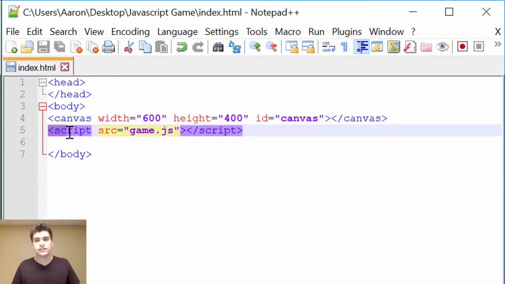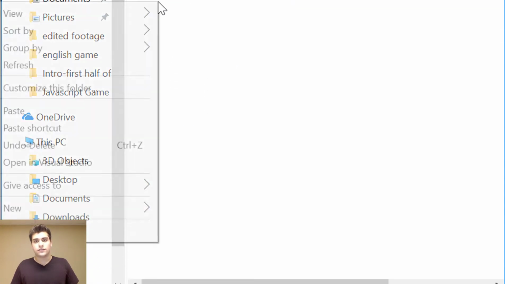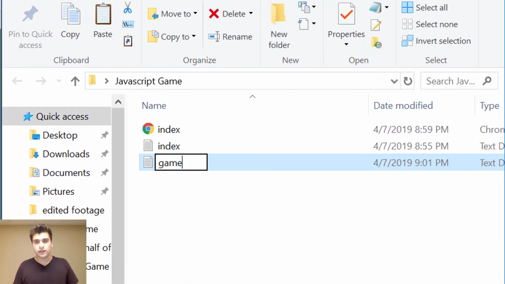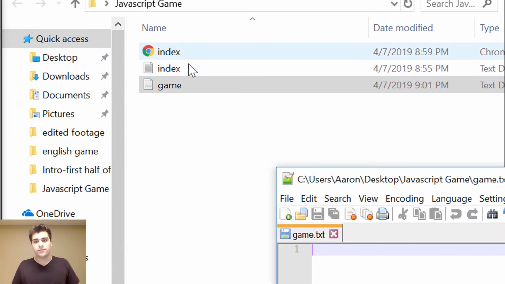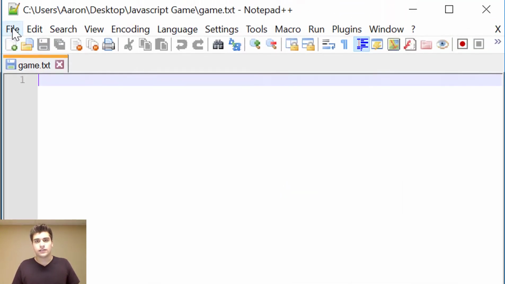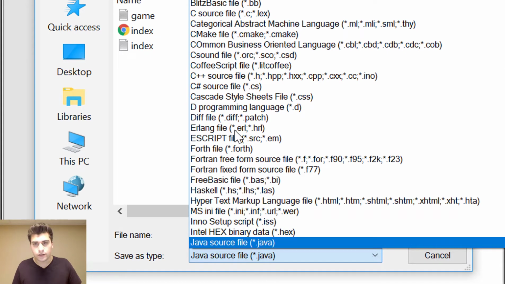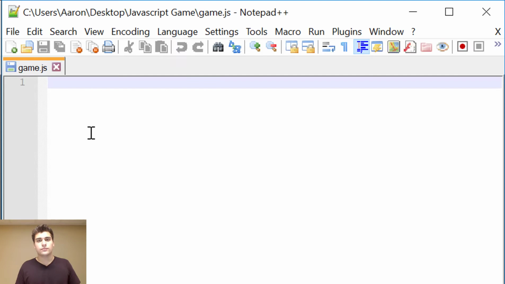Next, what we're going to have to do is actually make our script. I set our source to be game.js so that I can make it a separate file. So, next we have to make a new file called game. Again, go in with your preferred software, open it up, and save it, this time, as a JavaScript file. Alright, so now we actually get to start programming JavaScript.